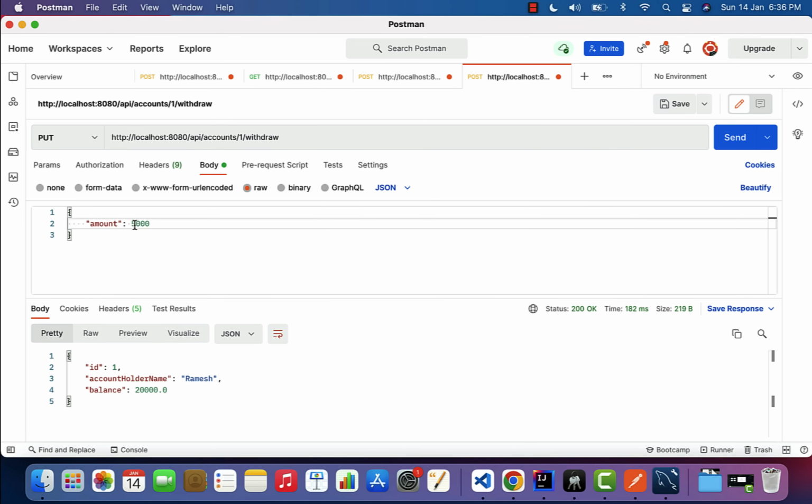Okay, next let us say I want to withdraw 5,000 more. Then what I can do is click on the send button, and you can see in the response the balance is 15,000. Next, let us say I want to withdraw 10,000. Then the balance should be 5,000, right? So let's click on the send button, and you can see the balance is 5,000. It means the withdraw REST API is working as expected.